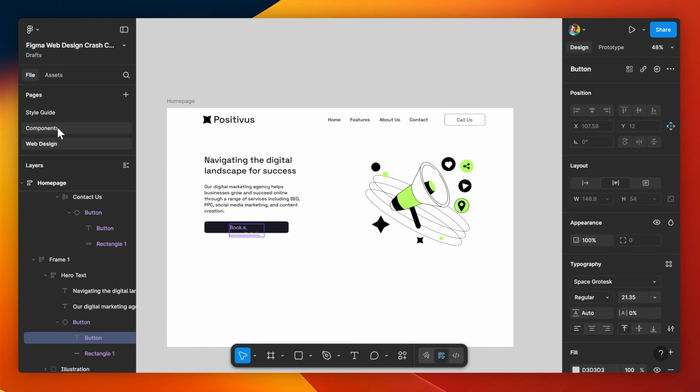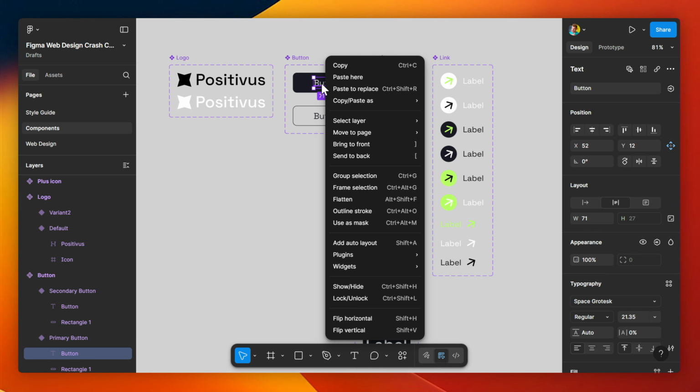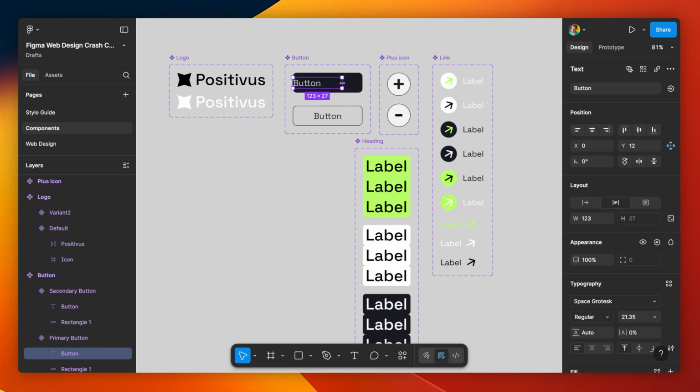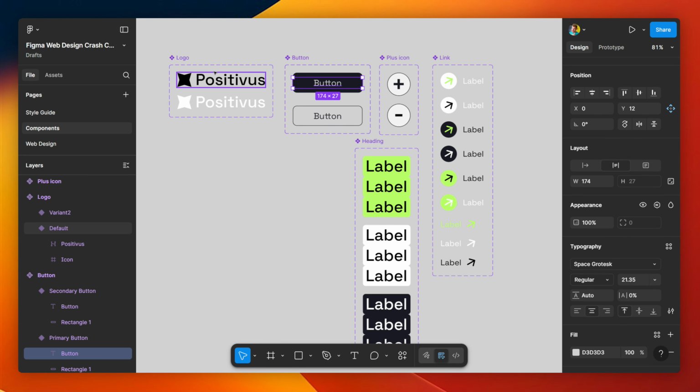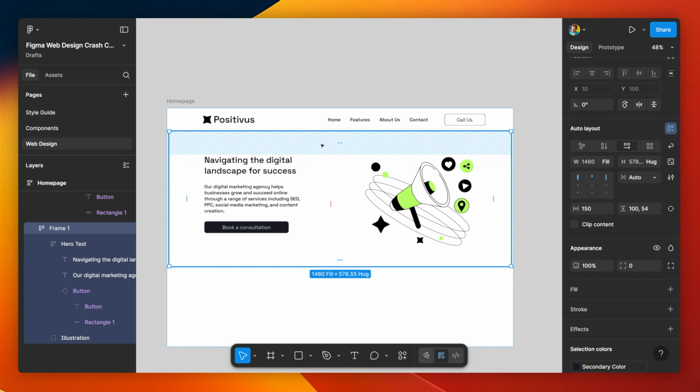Head over to components and head to the button here. This time what I'm going to do is expand out the text so it uses the full space of the button and then center it. So it essentially works the same way, but now if I expand it out in my design here, you can see that book a consultation actually fits in properly.